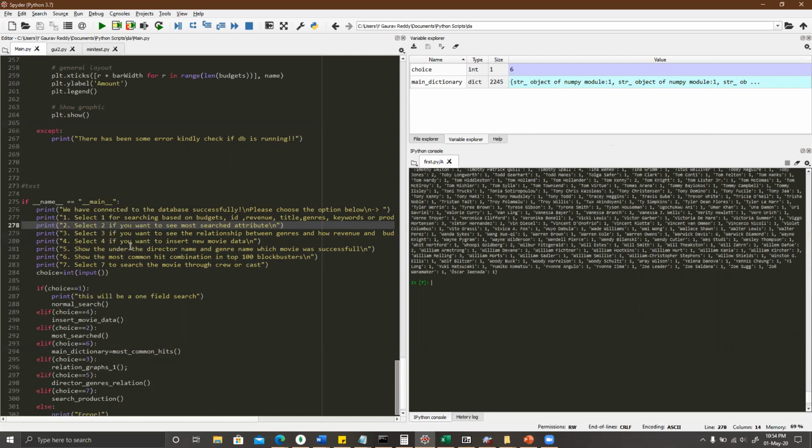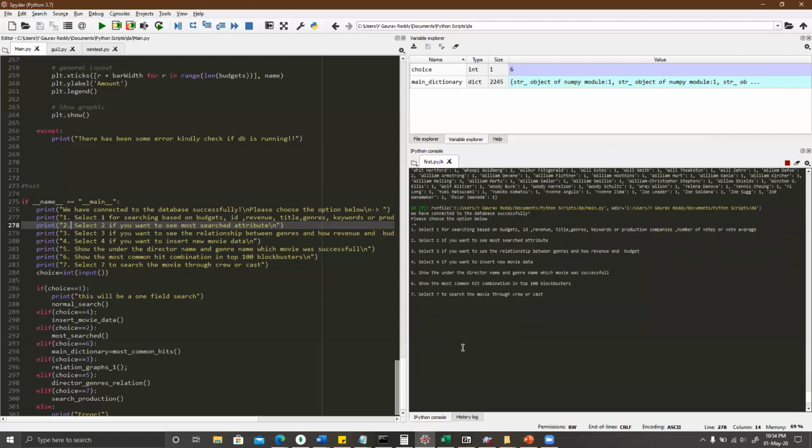Well, we'll just go over one example of how you can enter a new movie into the database. We'll enter a random movie, let's say database, and the budget would be $1,000 and revenue could be 3,000.